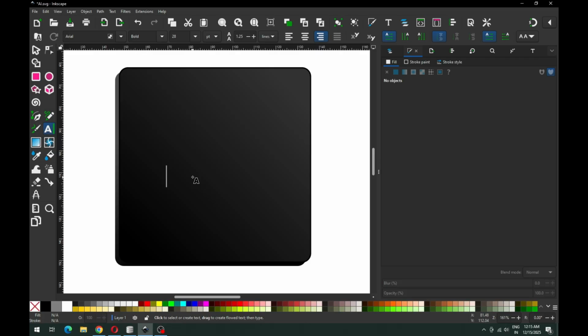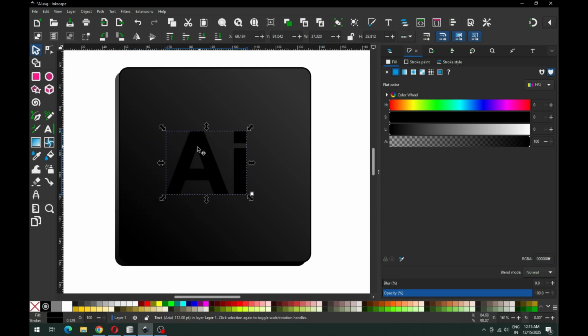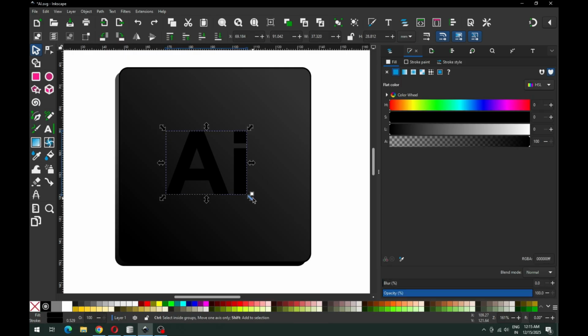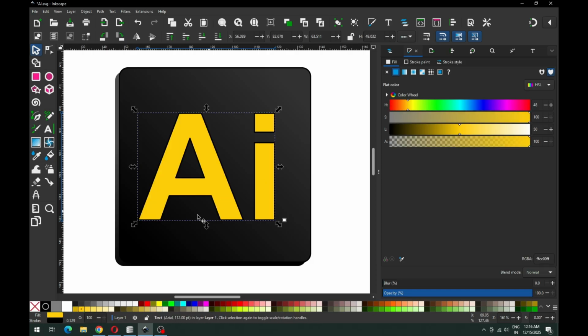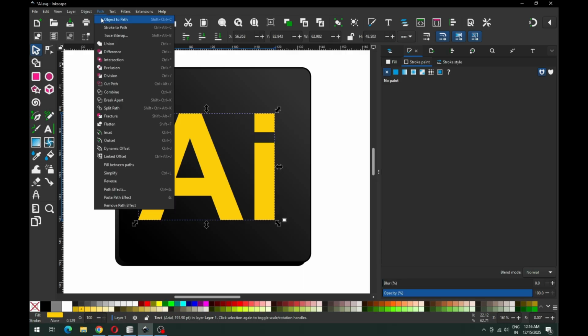Now we are going to write our text. You can use any font style, but I need it simple. Remove the outline. I think we have to modify our text.